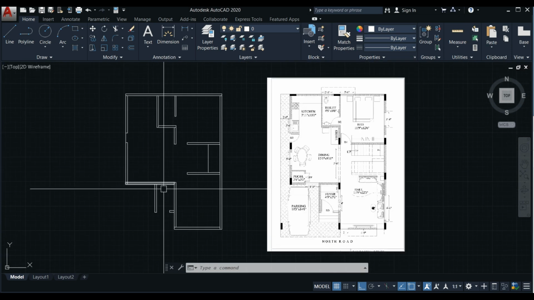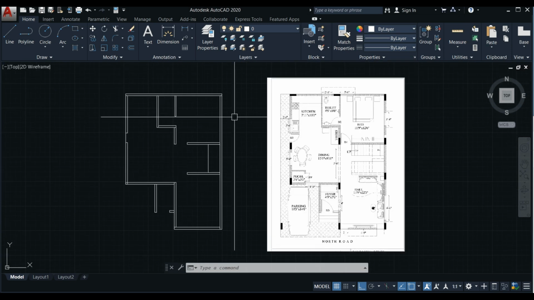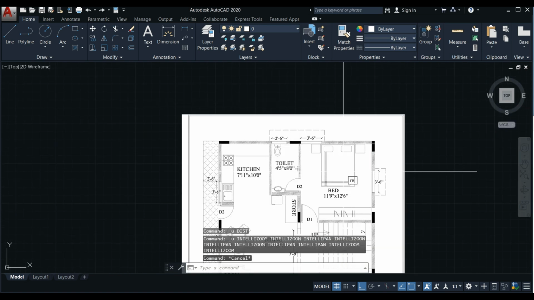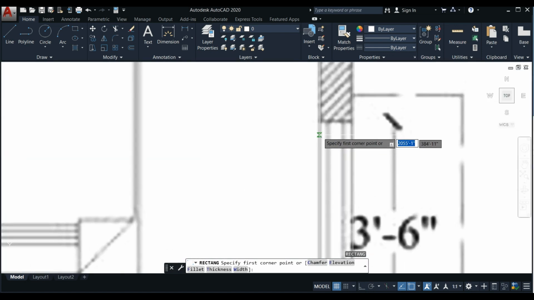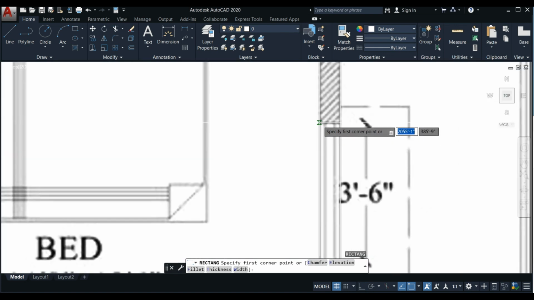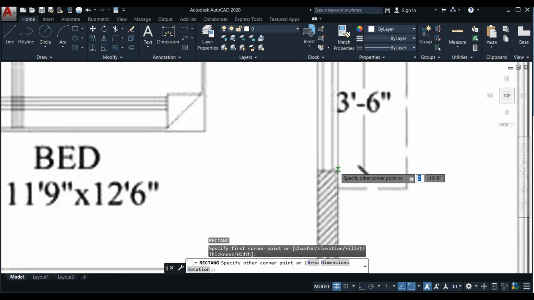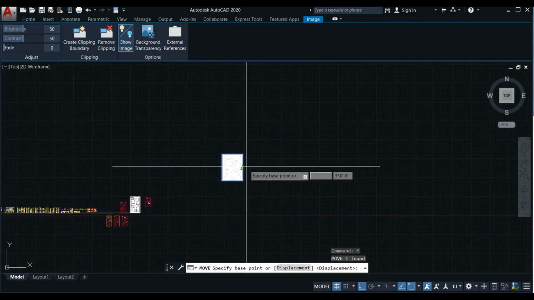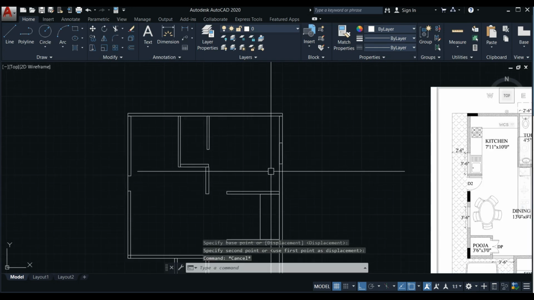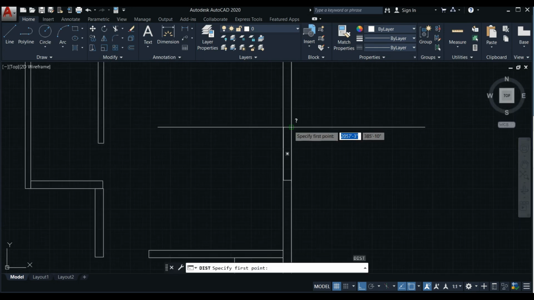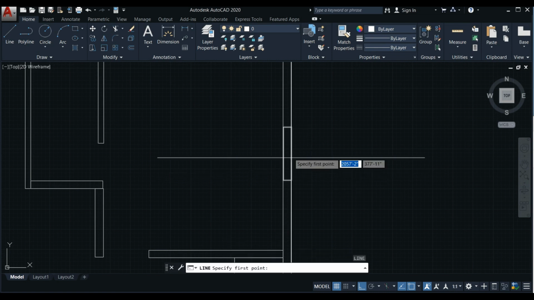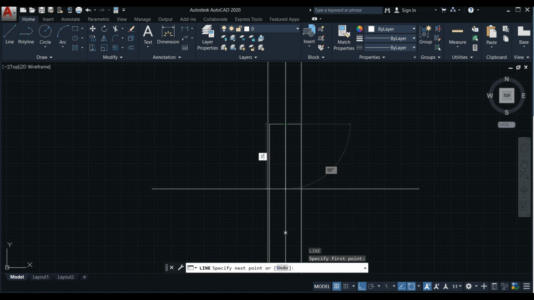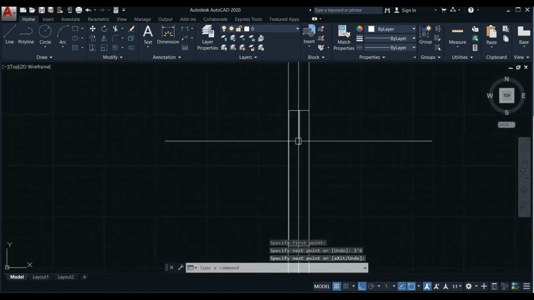Okay, so this is a very simple way. You just simply Control Z and just draw like this one. Draw this window. This is almost 3 feet 6 inches. Okay, now again drag away the image. Now just see, you need the reference line. It's about 3 feet 6 inches. Yeah, this is the reference line.